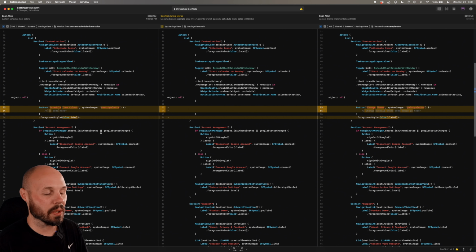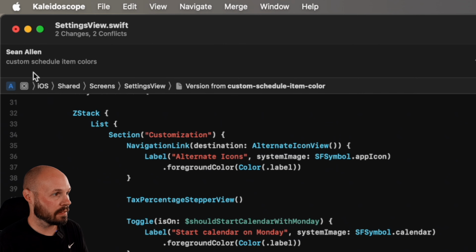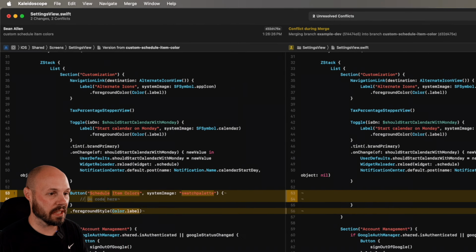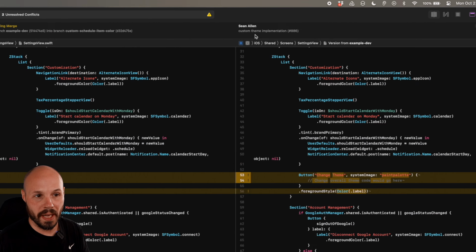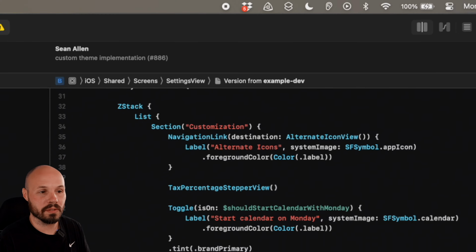So let me explain what's going on here. Big picture, when you have a merge conflict, the branch I have is conflicting with the branch I'm trying to merge in. So the branch I have is on the left. See Sean Allen custom schedule item colors. That's what we just did. The branch I'm trying to merge into, Sean Allen custom theme implementation. That's the example dev branch. And the latest commit is custom theme implementation because our teammate committed that. So those two are conflicting with each other.